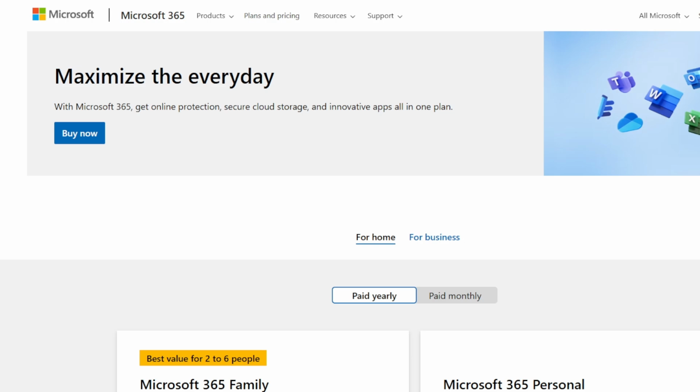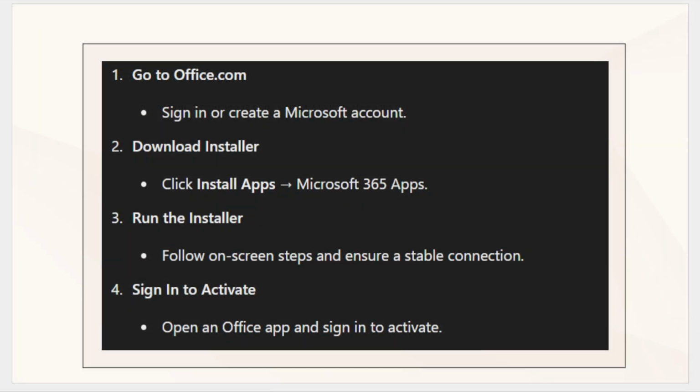Here's how to download and install Microsoft Office 365 on your laptop quickly and easily. First, open a browser and go to the official Microsoft 365 website at office.com. Sign in with your Microsoft account. If you don't have one, click Create Account and follow the steps.